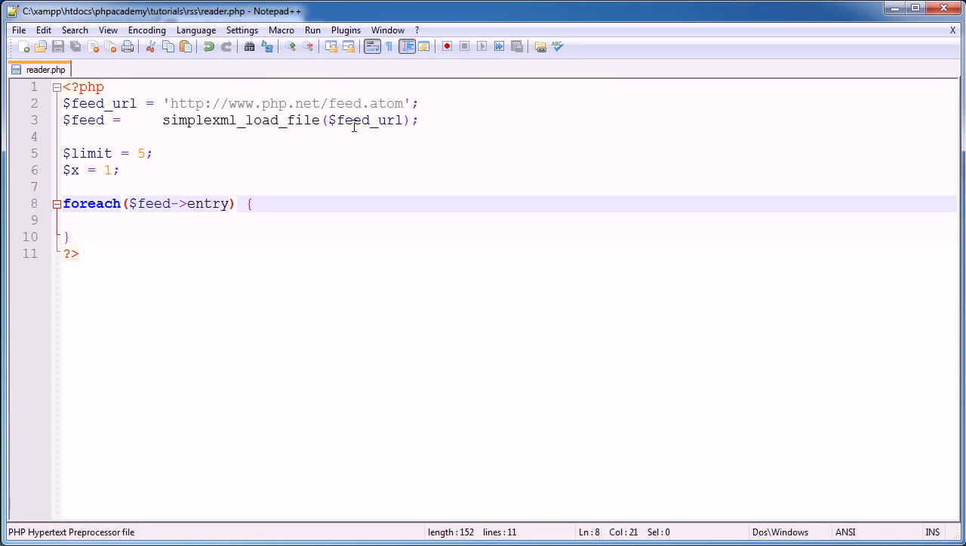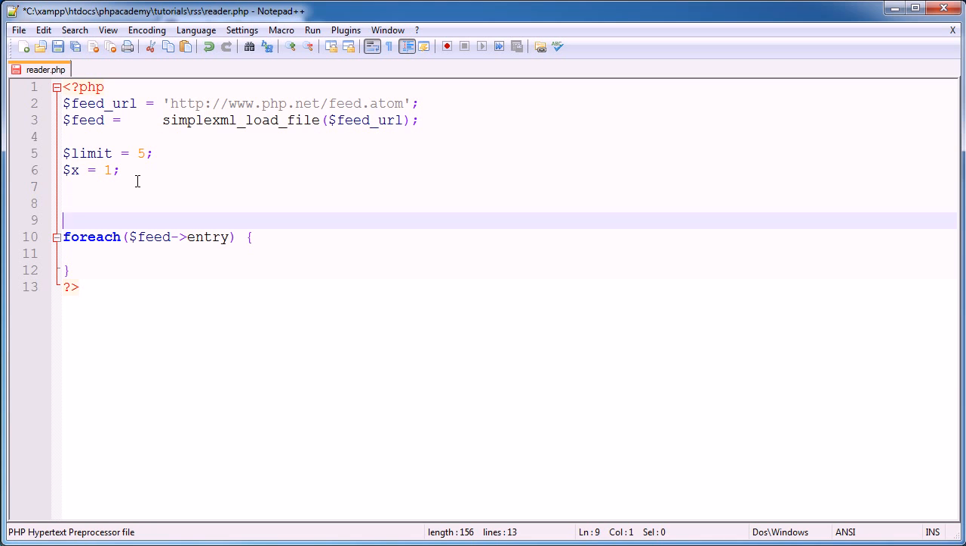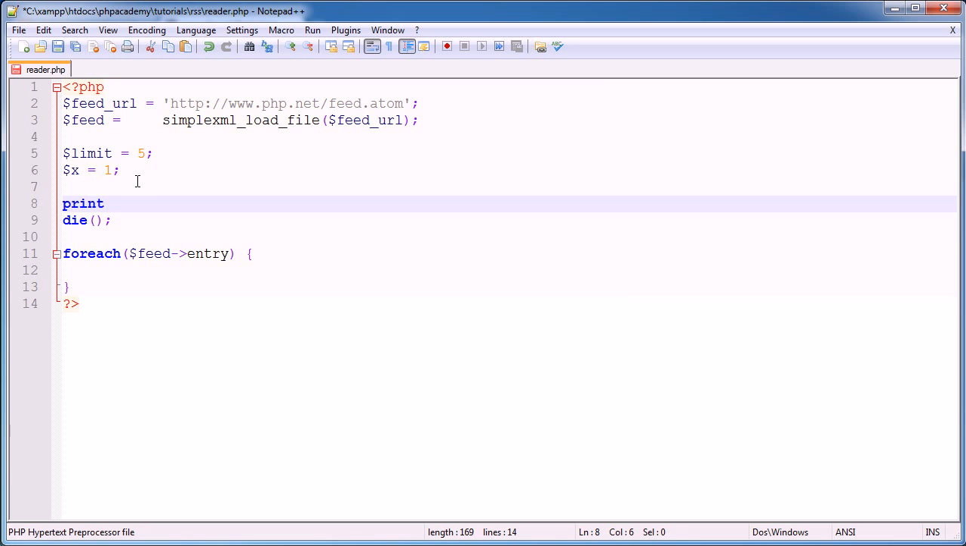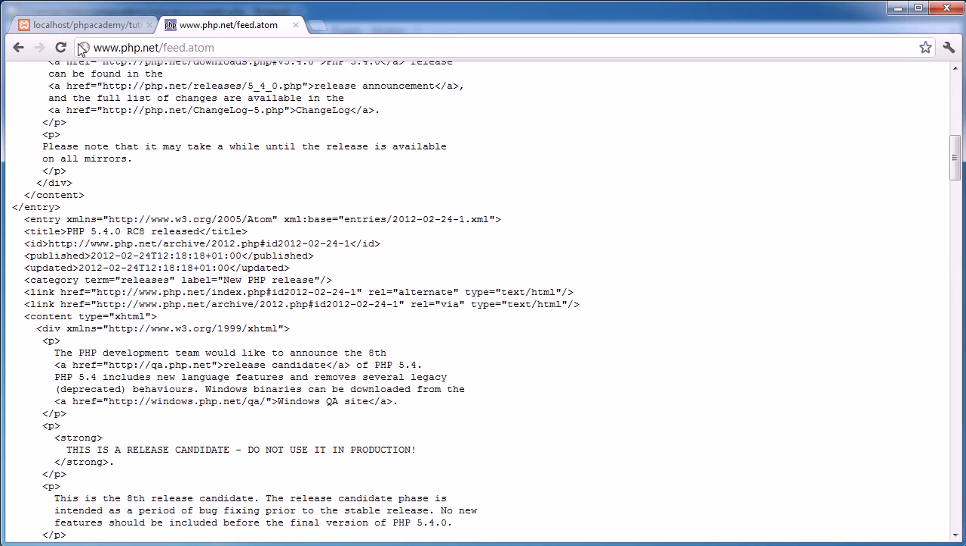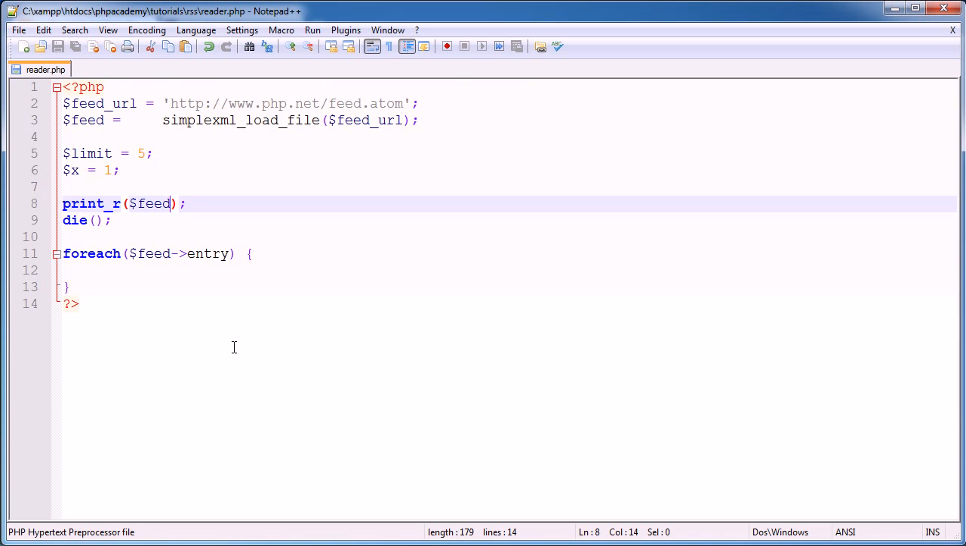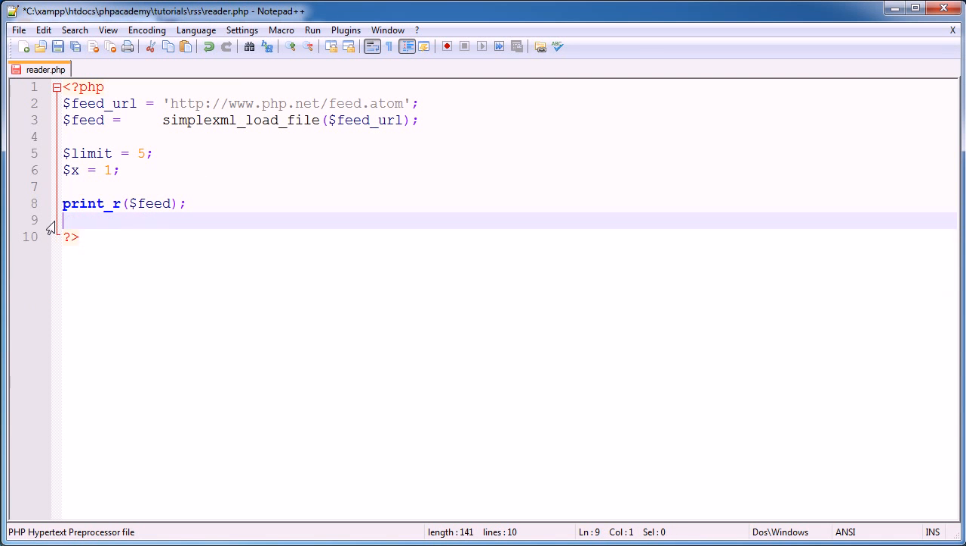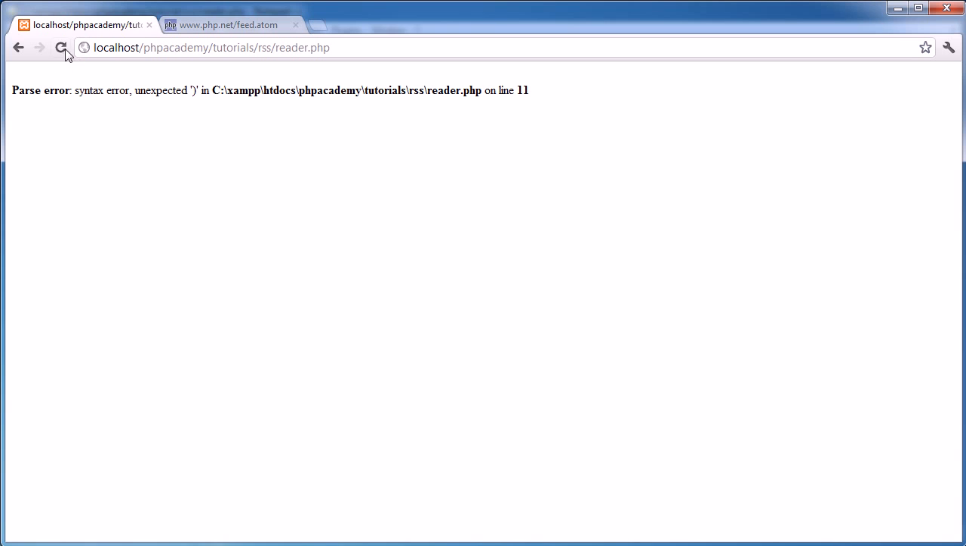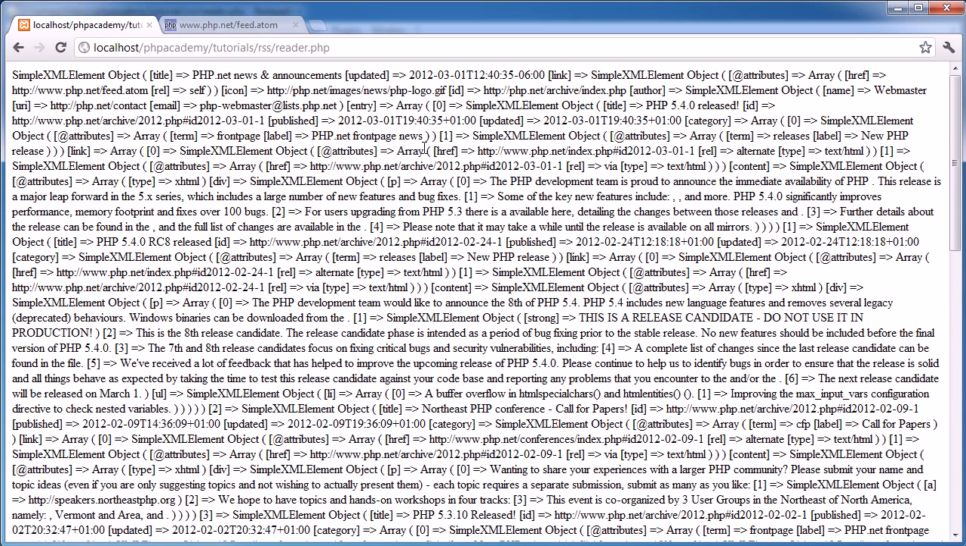We're getting into sort of an object here now. This will create an object. In fact, probably a good thing to do here would be to kill this script here, and then I'll say print_r feed. Now if I go ahead and refresh, we've got an error here, so let's check out line 11. Okay, that's because we need to get rid of that. That'll do.